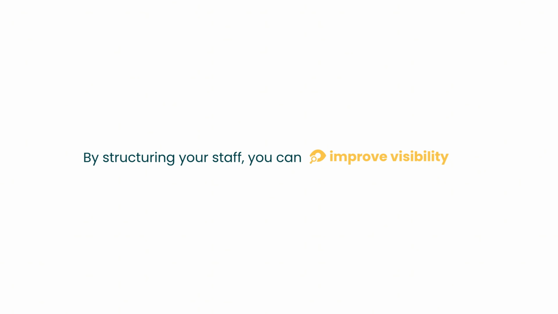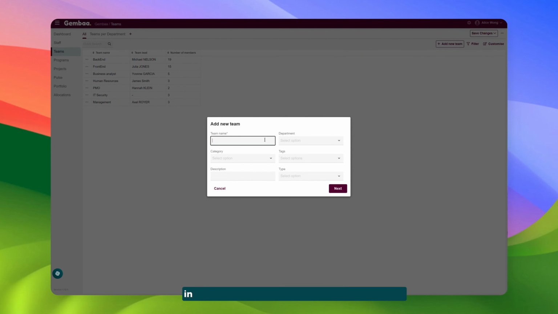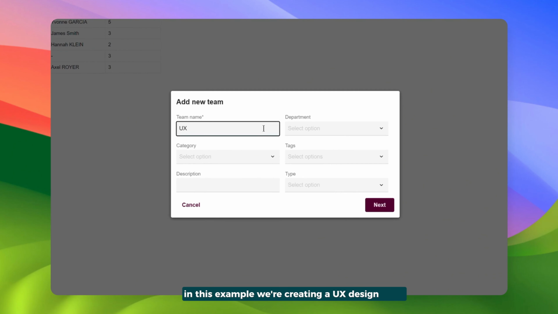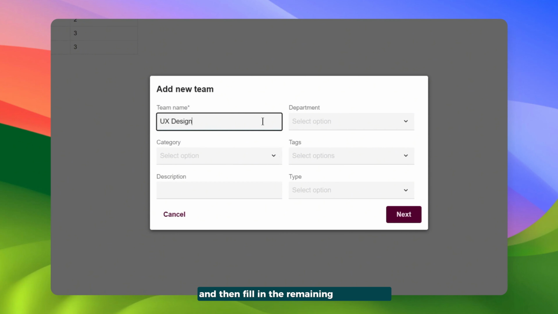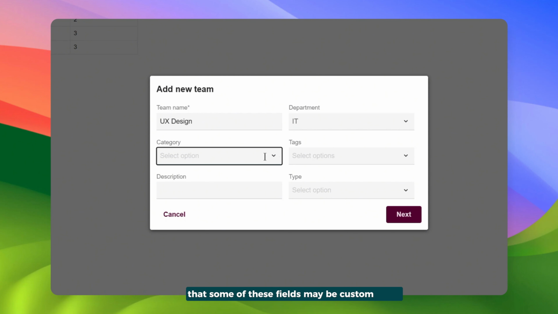Let's head into our Teams module to see our team list and try to add a new team. To do so, click on the Add New Team button in the upper right corner, and a dialog box will appear for you to enter the team details. In this example, we're creating a UX design team. And then fill in the remaining information, taking note that some of these fields may be custom fields, which are covered in a separate video. Once you're done with the changes, click on Next.